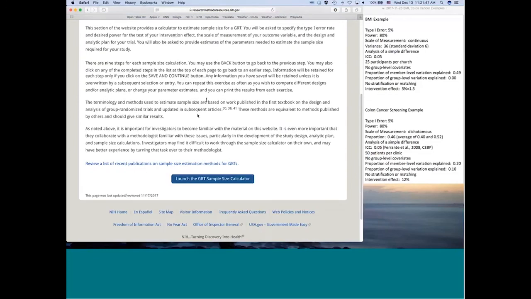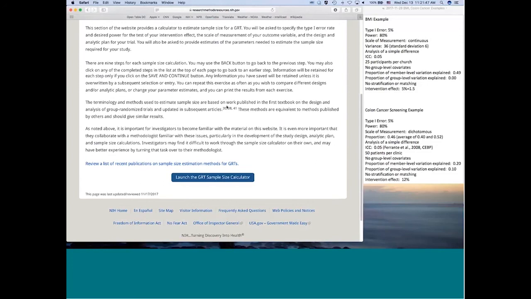I'm going to demonstrate this sample size calculator with a couple of examples, and as you will see, there are 9 steps that we walk through for any sample size calculation. You can go back and forth among the steps without having to re-enter information unless you have explicitly overwritten something that you've already entered. The information will be retained even as you complete one exercise and want to go back and change something to do a what-if experiment and see what happens if you make that change.